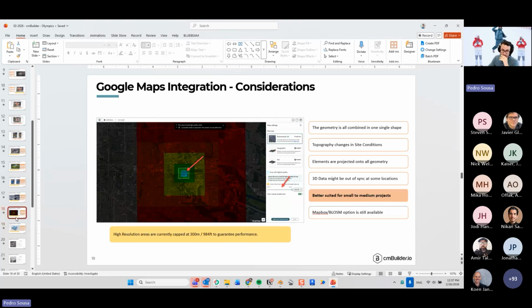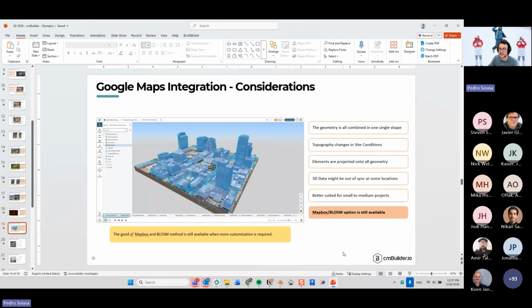Okay, and for other situations where you want to use another data set, the Mapbox and the Blossom options are still available. Our good old fashioned Mapbox is still available, and just like the drone scans, you can still import drone scans and models from Blossom. That would usually be more suited whenever you need to do a lot more customization. If you need to edit the buildings in a specific way that you won't be able to do in cmBuilder, then you can create those models outside of cmBuilder and import them in. Okay.